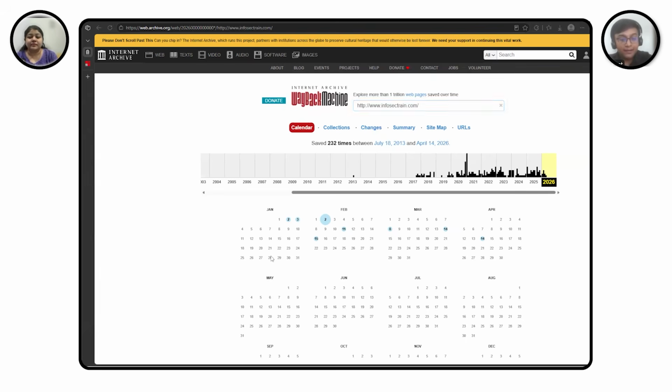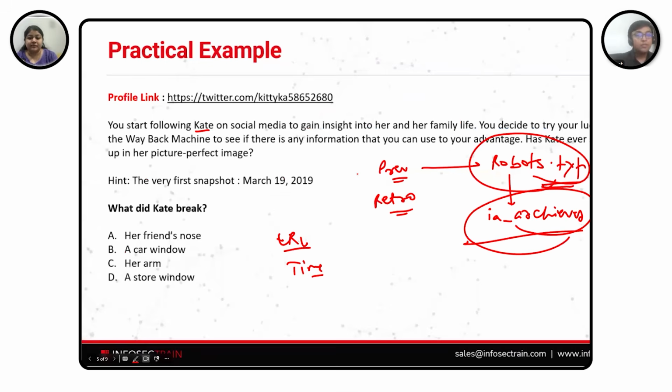Now let's move to our next slide. So we have seen the GUI version of how to use Wayback Machine. Can we pause the recording for 5 minutes just?